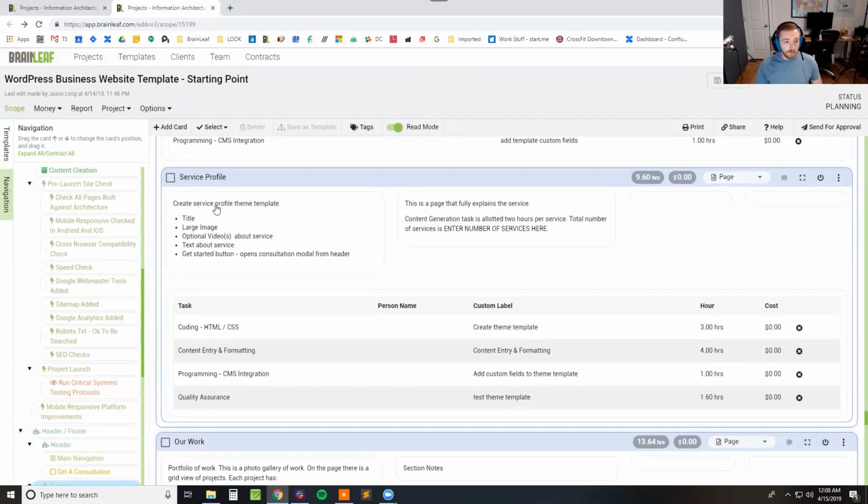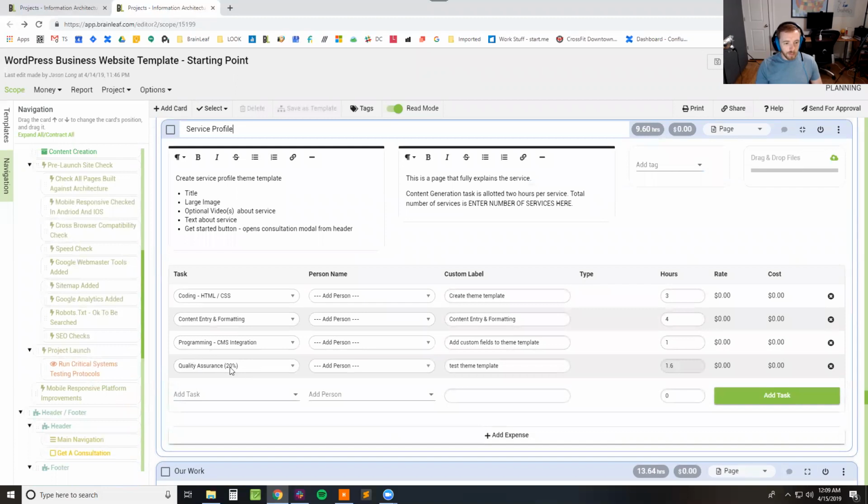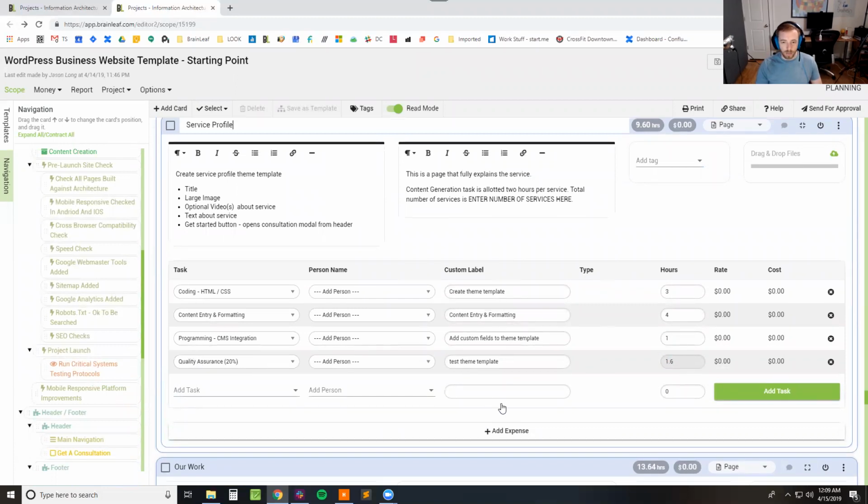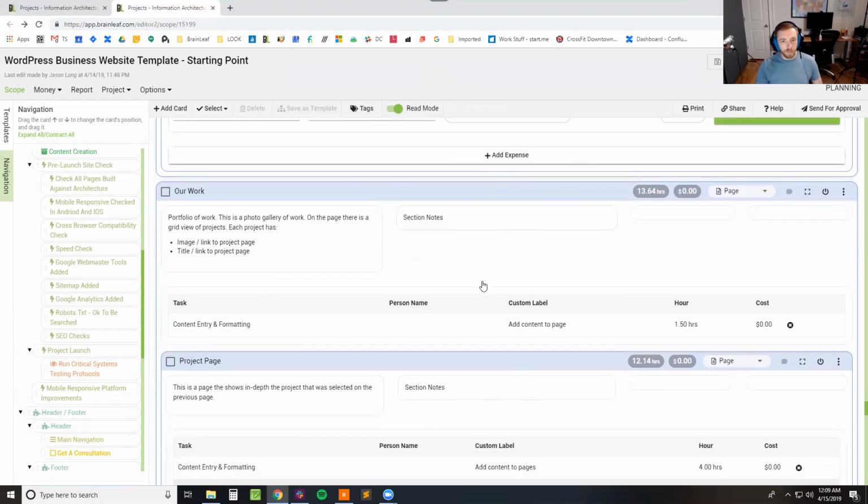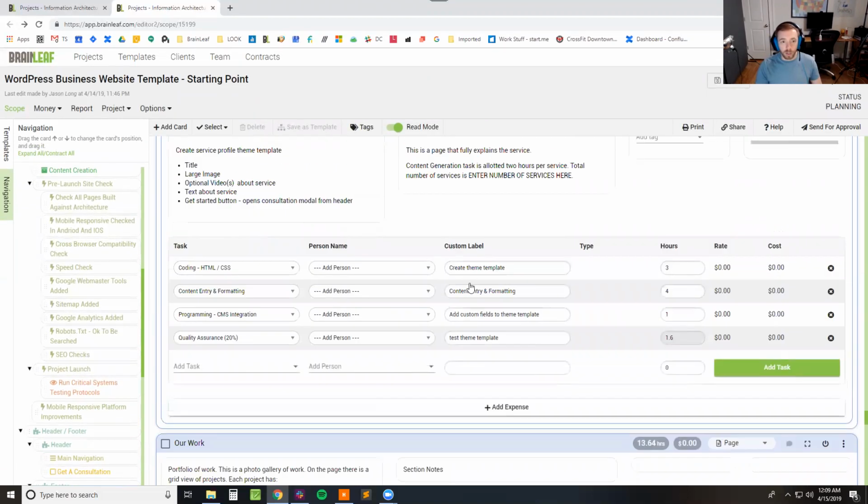Okay, and then for each service, we've just got a page that explains each service and what it is and all the different pieces that go into that. If you'll notice in here, quality assurance is at 20%, which automatically puts it to 1.6 hours. And that's 20% of the card, obviously not of the entire thing.